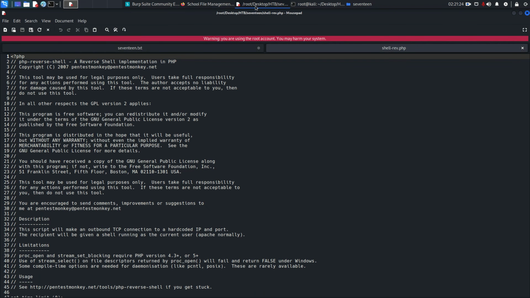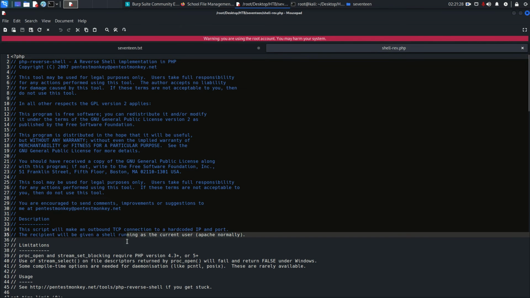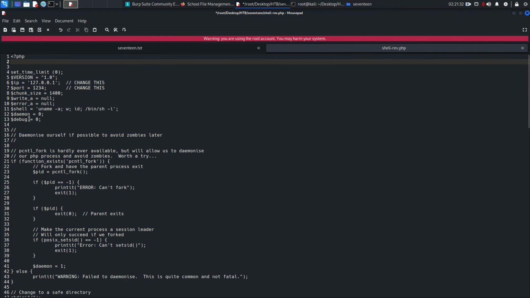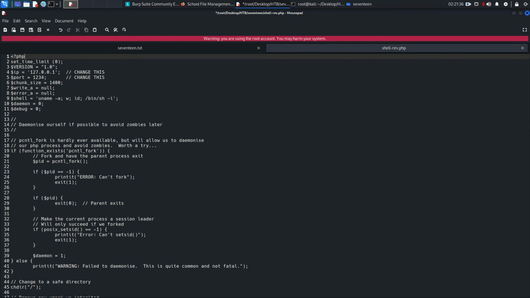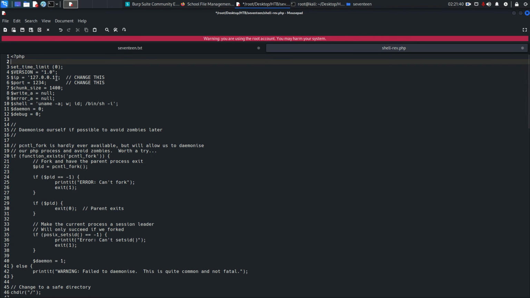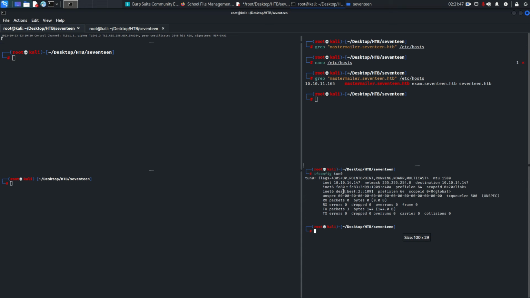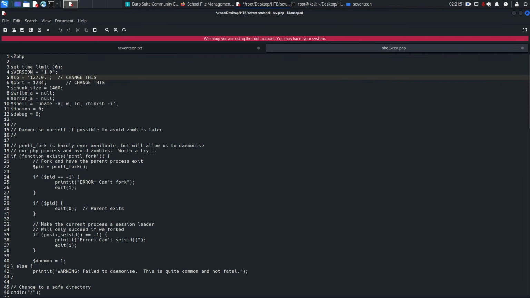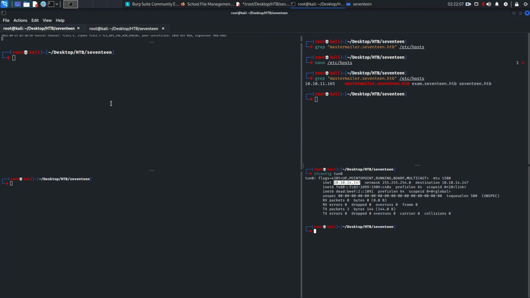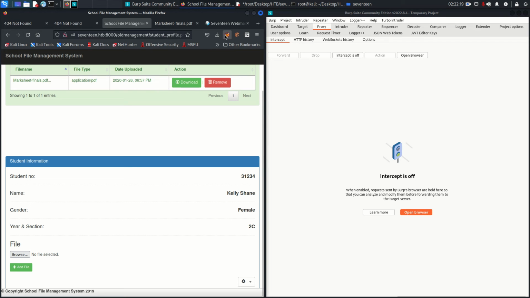Clear that and open this file in Mousepad. I'm going to remove all these commented lines, because sometimes the content is limited for the upload, and here we need to change the IP to the attacker IP. This is my IP, 10.10.14.147, and the port I'm going to use is 4545. Save that, close it, come back here, and run nc -nlvp 4545. I'm listening on this port.